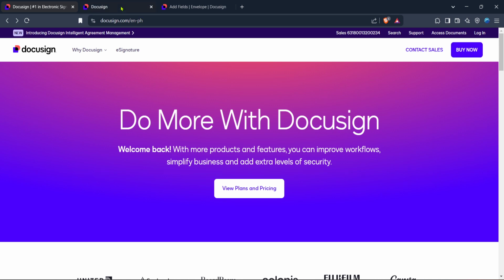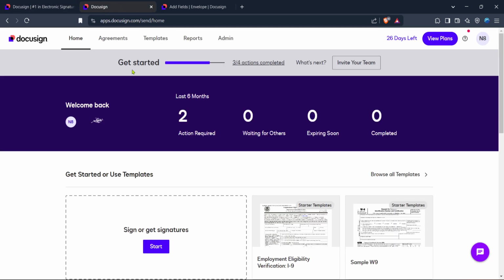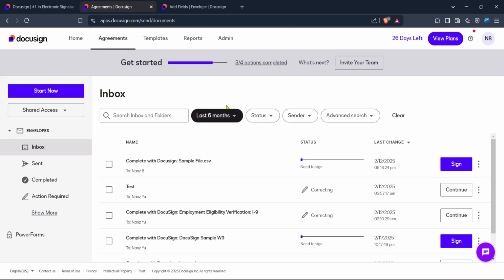Once you're logged in and on your Docusign home, direct your attention to the main dashboard. This is where you'll find various options to manage your documents. Now, to proceed with checking the signing date, look for the Agreements tab. This section is crucial as it holds all of your important documents and agreements that have been processed through Docusign. Click on Agreements and you'll see a list of documents displayed on your screen.